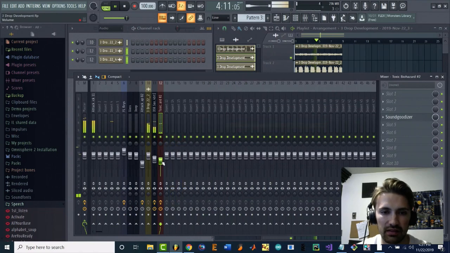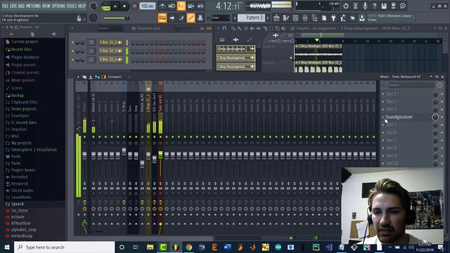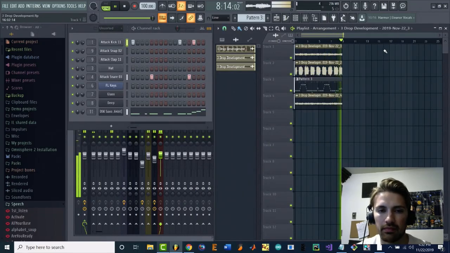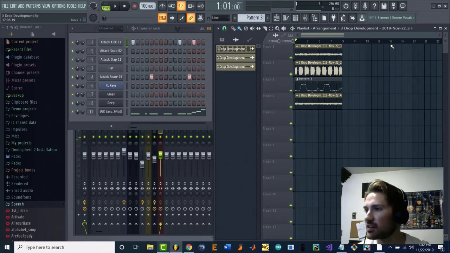Like these two. Actually, I like it with that Soundgoodizer down here. Perfect. All right, so we've developed our lead section a little bit. Next we're going to go ahead and work on our bass, maybe make some tweaks to the overall drop, add some percussion in, and just see where the track develops from there.